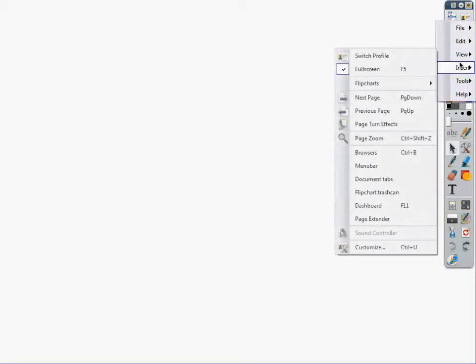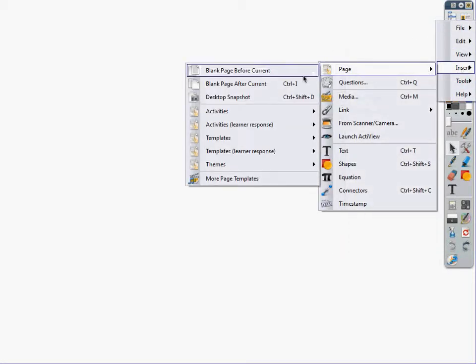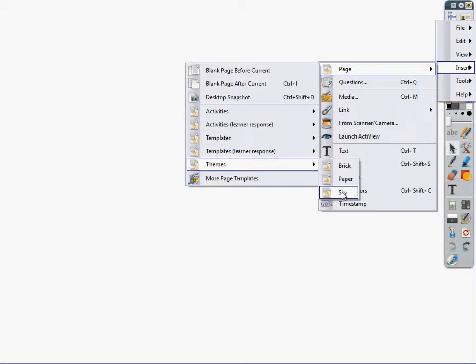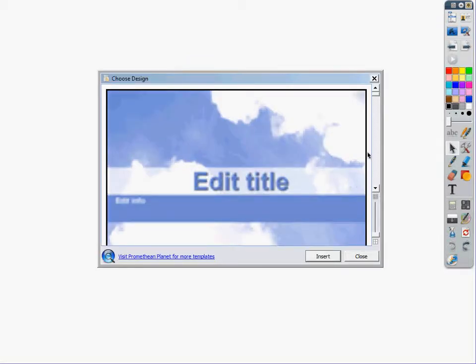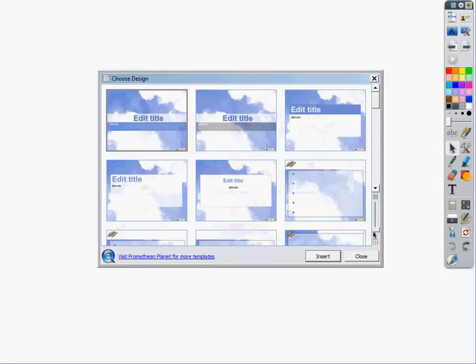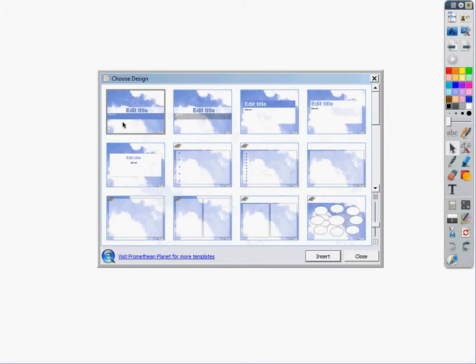We're going to go back into that Insert, and we'll go to Page, and we'll go to Themes. And again, more themes can be downloaded. I just chose to use the preloaded ones that everyone would have. I'll go to Sky. And these, for some reason, the default is always like a zoom in. You can unzoom and you can see a clearer picture of what you'll be choosing.